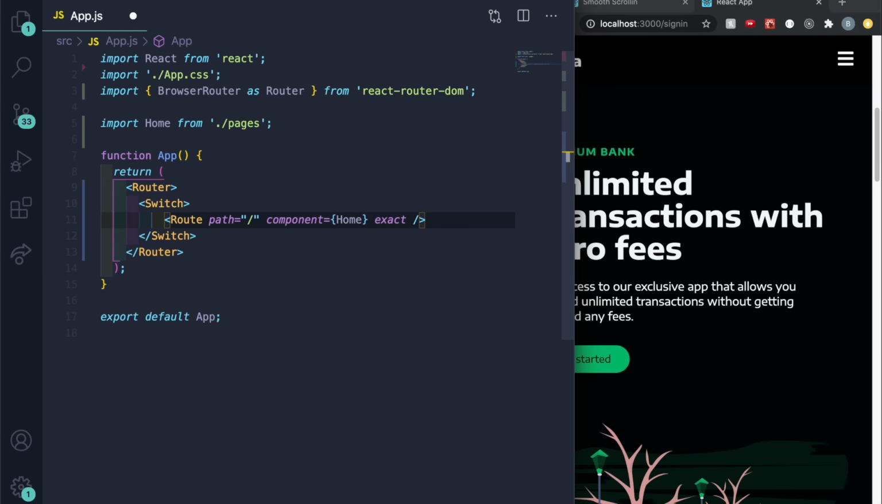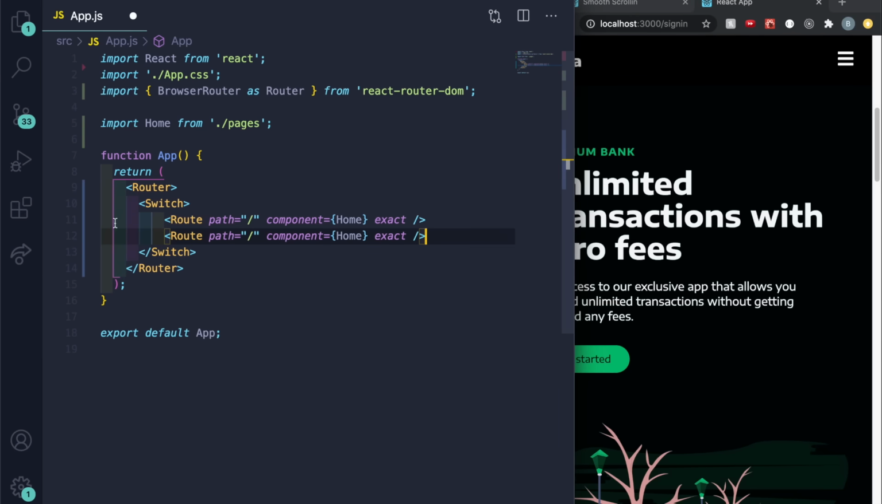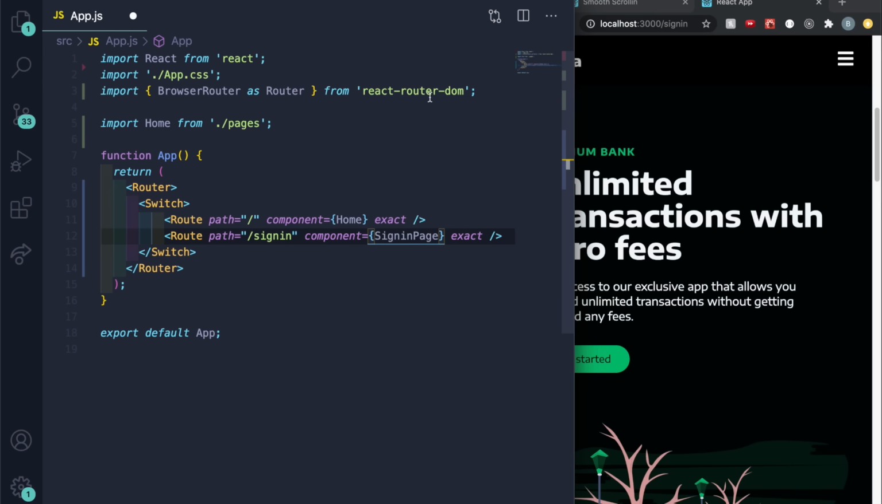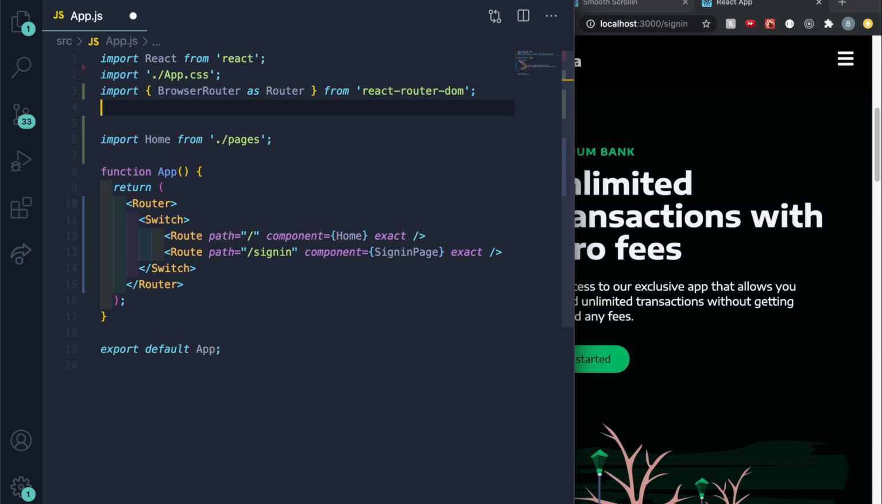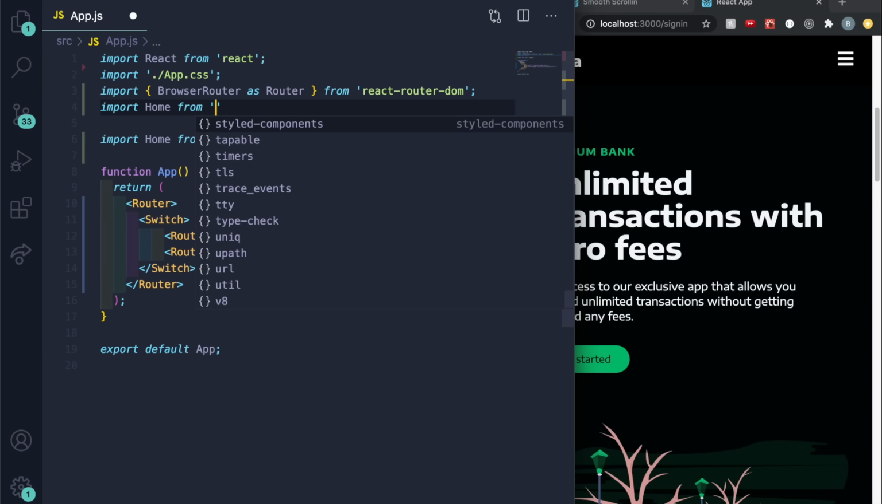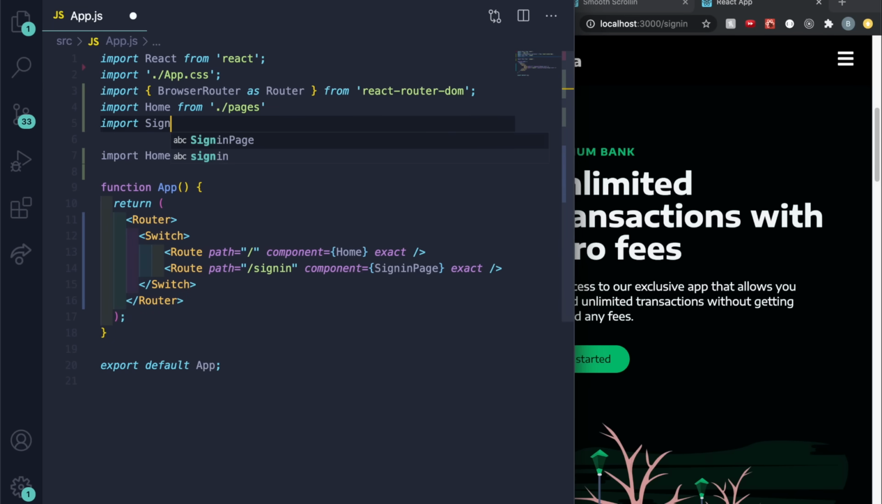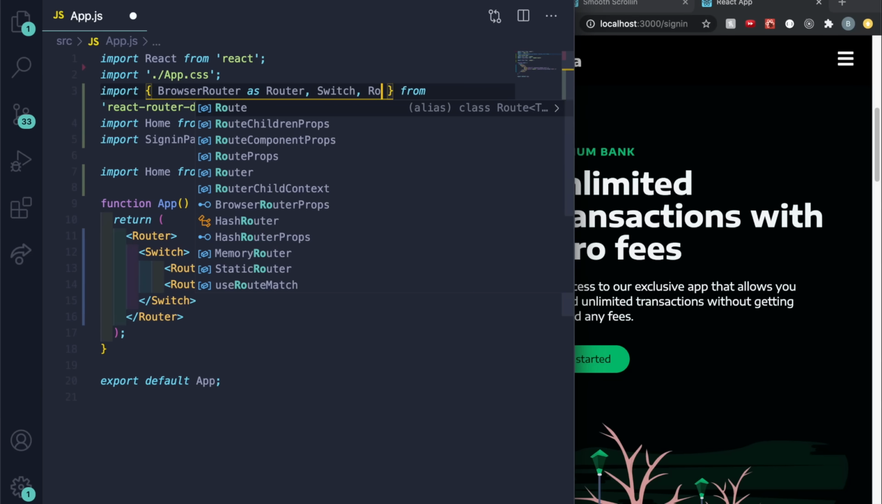And then I'm going to do the alt shift down arrow again, or option shift down, change this one to sign in. Component is going to be sign in page, which we just added, and then we just need to import these. So let's do import home from slash pages, and then let's import sign in page from dot slash pages slash sign in. And then also we need to actually add in the switch and then the routes.